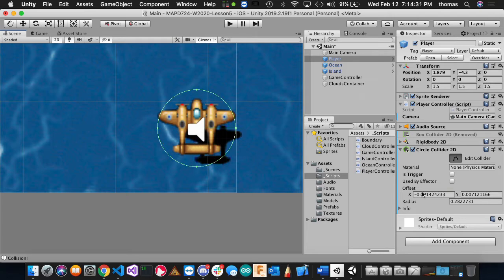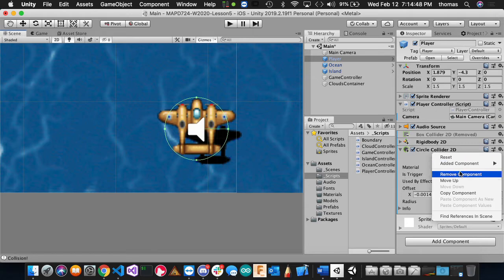I can also use an offset. There's an offset, so I can move it across the y-axis, up and down. So I can center it on the different part. So you can make it a little bit tighter. The wings will be clipped though, so that's definitely an option. Okay? So that's your circle collider. Let's remove that. That's an option, circle collider.